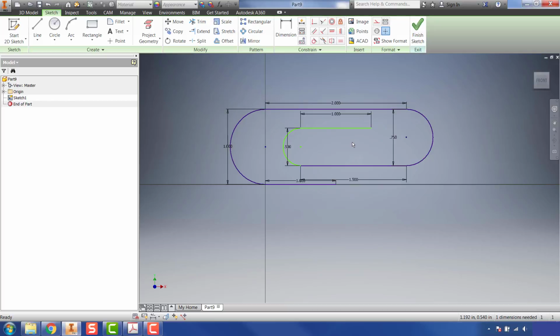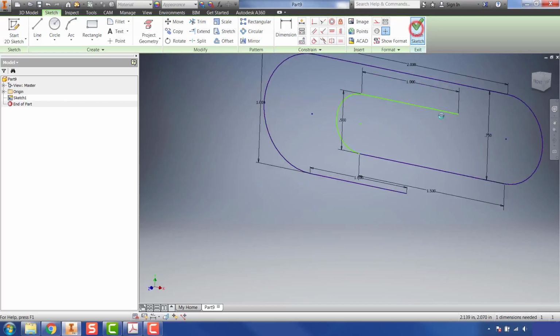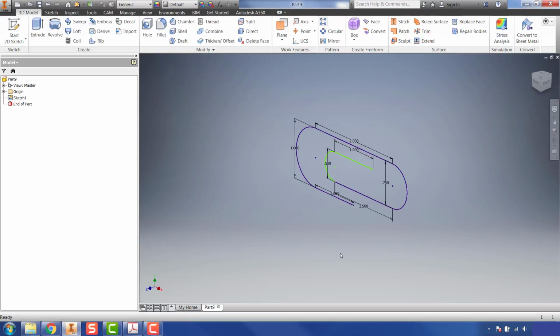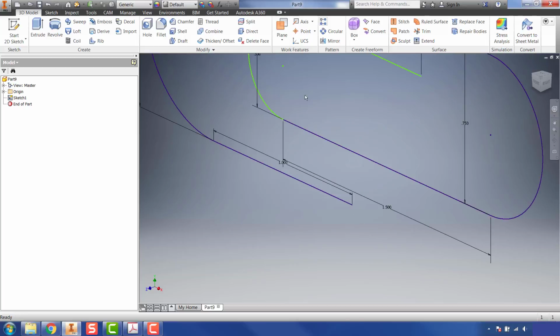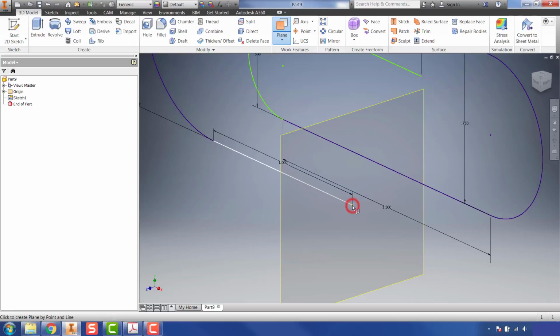I need to go in and create the profile to sweep along that path. So I'm going to go ahead and finish this sketch. And what you'll need to do is create a work plane that is perpendicular to this sketch at this endpoint of this line here. In order to do that, all you have to do is select a plane in Work Features, go to the endpoint of that line, click, and then without moving your cursor, click one more time, and that'll place that plane. So let me undo that real quick and show you again. Grab the plane, go to the endpoint of that line till you see that point highlight, click once, and then click again, and it'll place that plane.